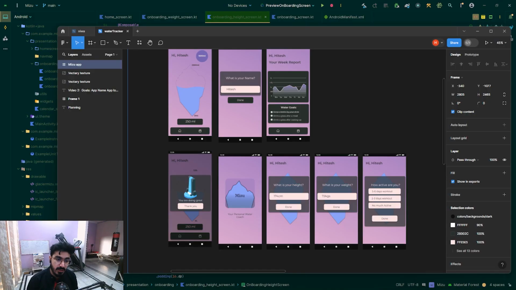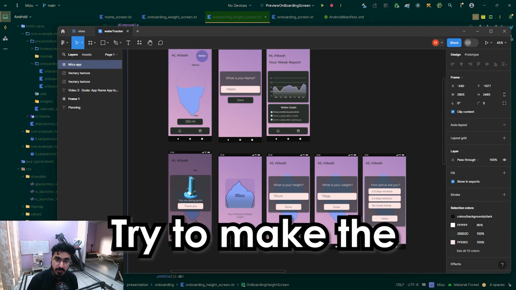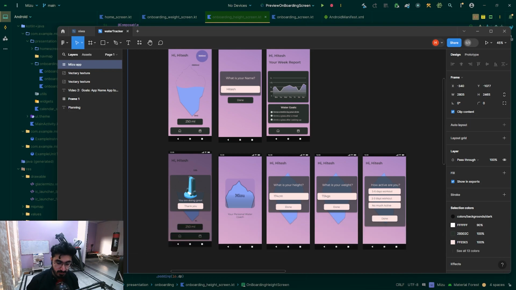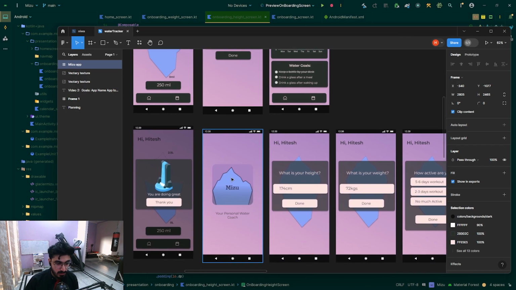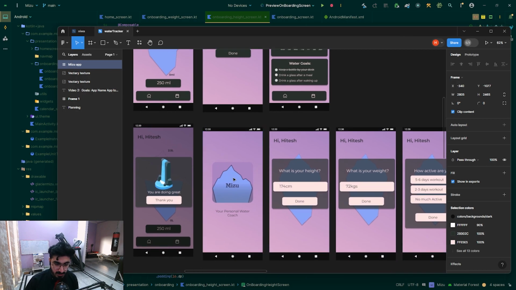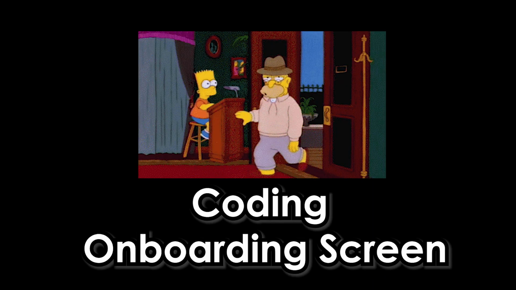My name is Hitesh Kohli and today we're going to try to make the onboarding screen of how active you are. This is the screen that we're going to make, and I'm planning on making the splash screen and designing the logo in Figma itself, and let's get to coding.